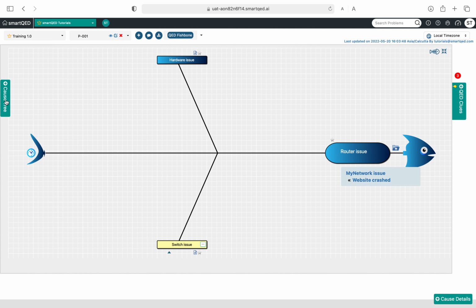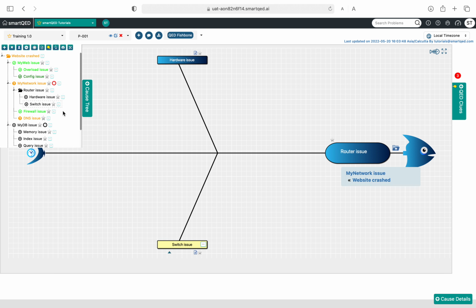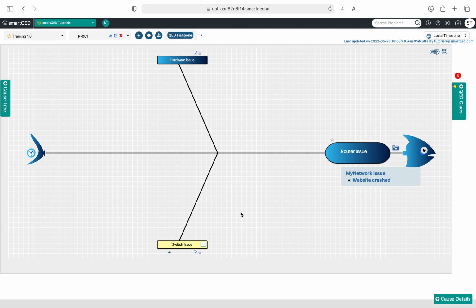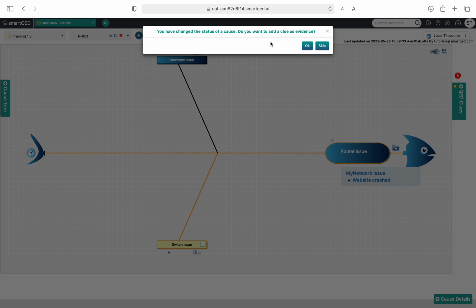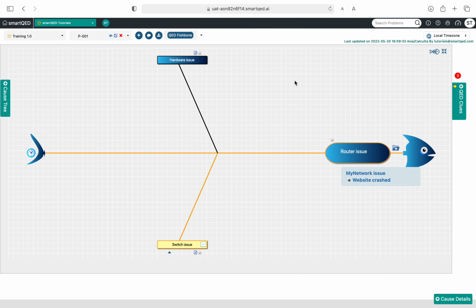Or I can open up the cause tree, ensure that I am selecting the correct thing to select, which is switch issue, and right here I see a bar called status and I can click here. So let's come back and do it the old-fashioned way. I want to set this to not a cause. Or better still, I want to set this to maybe a cause. Let's see what happens. Okay, I'm going to set this to maybe a cause. It will ask us if we want to add a clue. Let's skip it for now. If you want, you can add a clue, but let's skip it for now.